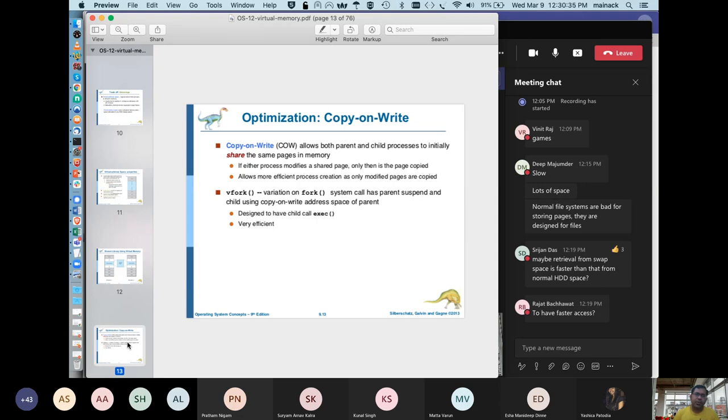Whenever either process, the parent or the child, tries to change the data in that physical address space, only then will that page be copied and the changes written.